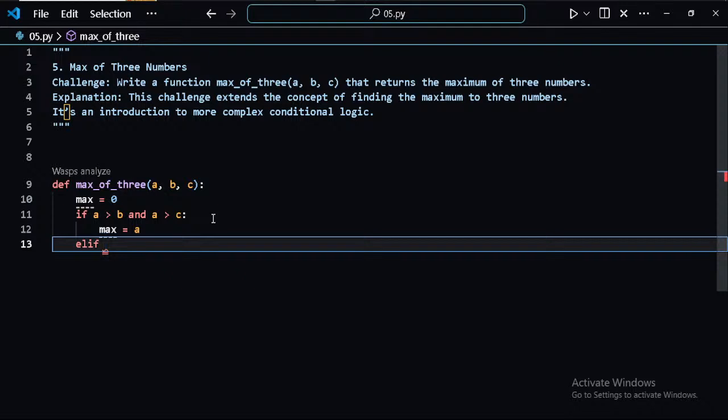I'll give you a second to try think about that now. What do you think we are going to be doing if A is not greater than B and A is not greater than C? What we'll be trying to do here now is, if A is not greater than C and not greater than B, we want to also check another condition. And what would that condition be? That means either B is greater than A or C is greater than A. So we want to check if B is greater than what? C.